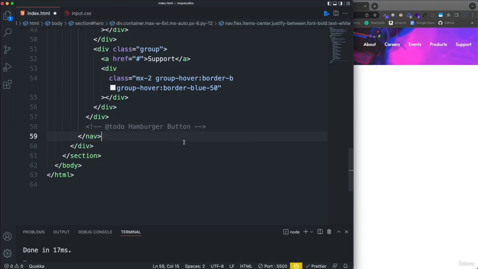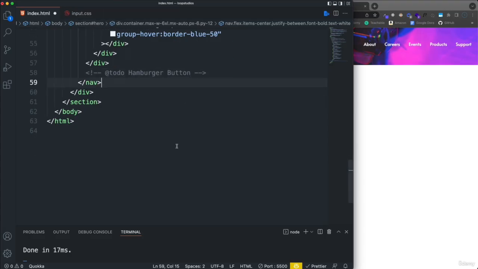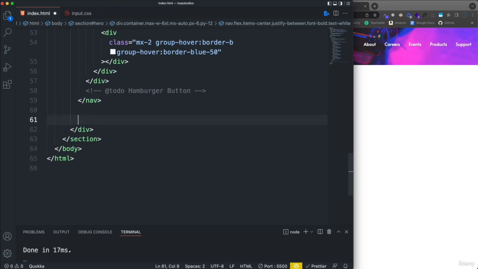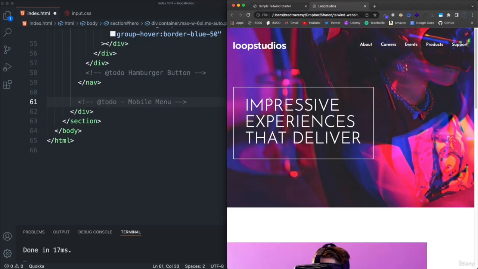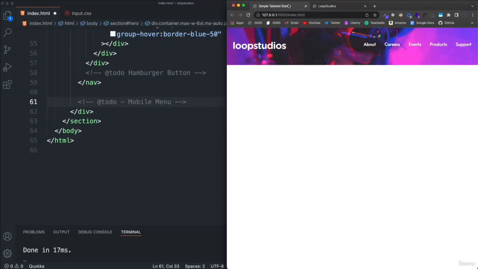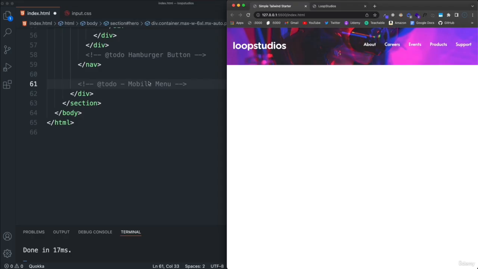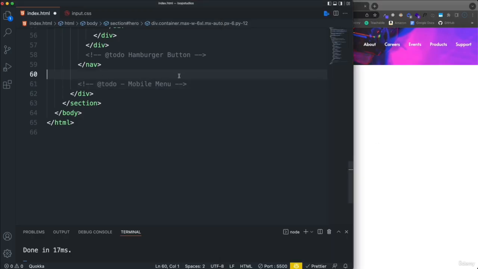And then let's go under the nav and add a to-do here. So we'll say to-do, and this is going to be where the mobile menu goes, but we're going to do that last. Now we do have some text that we want to add, this stuff down here. So let's do that. We're going to do that right under where we're going to have the mobile menu.